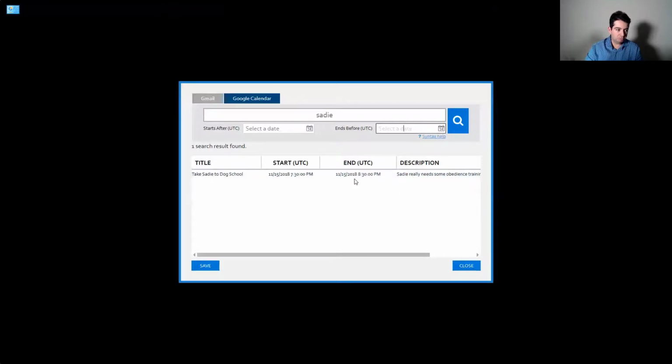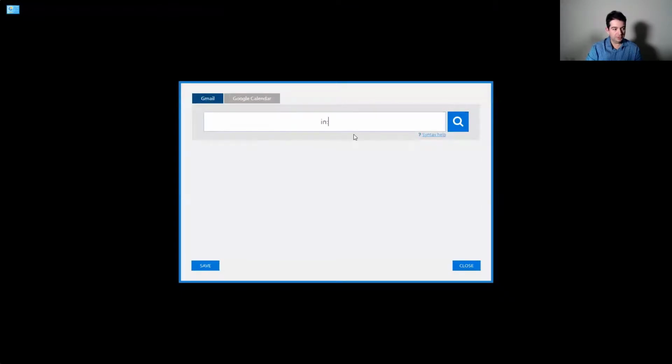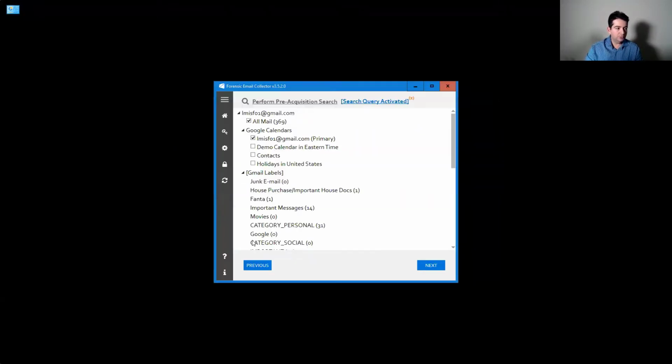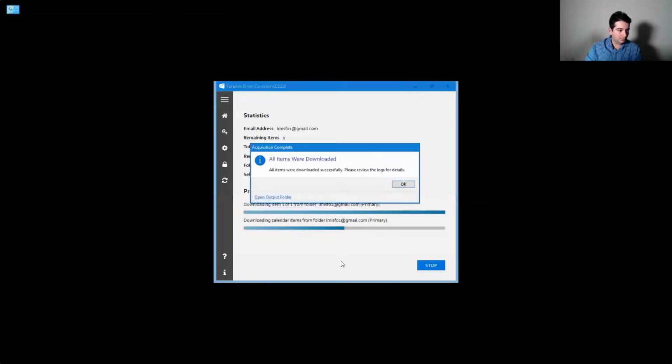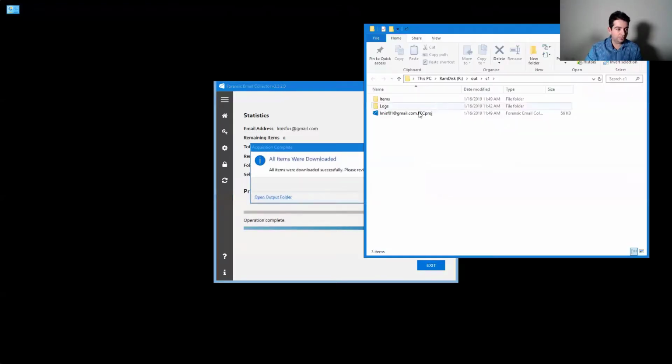So we ran this search, and we can go back and put a search in Gmail, like I had before, something like this. And then you save. This will save both of your searches because you have both of those selected, and then you can go and run your acquisition here. So we connected to the Google API, Gmail API and Calendar API, and we got both of them.